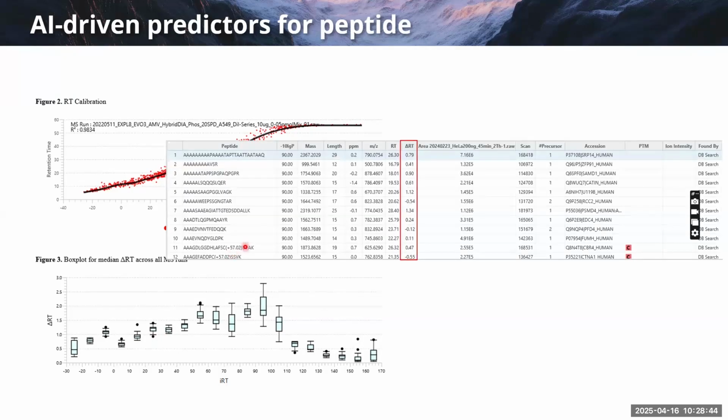And for each peptide, we also give you the delta RT. You will find this column is the real RT for these peptides. Since we have the predicted RT, we can calculate the difference between the predicted RT and the real RT to see if the match is correct. So this is our RT prediction model. Also, of course, for the TIMS data, we have the prediction model for the CCS.